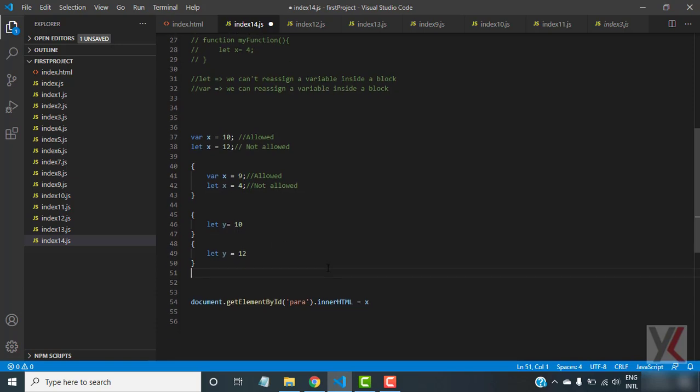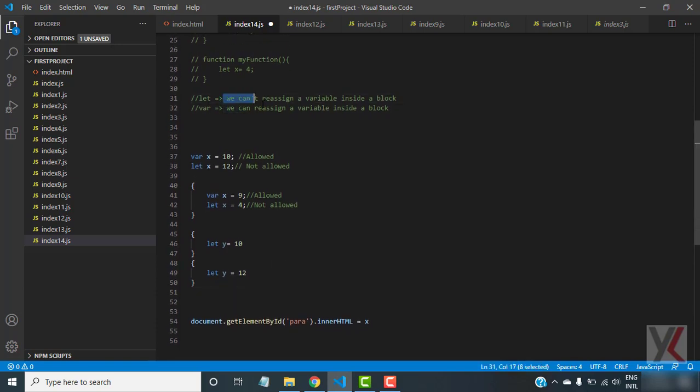So in short, we can conclude that we can't reassign a variable inside a block with the help of the let keyword, but with the var keyword we can reassign a variable inside a block. So this is the most important part: inside a block, we can't reassign a variable with let.